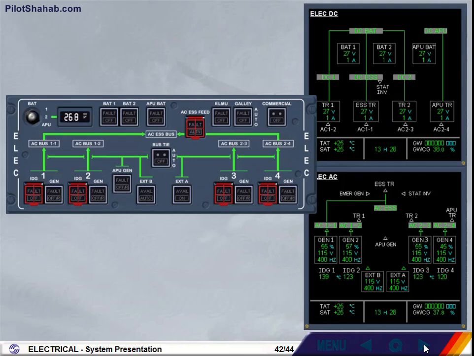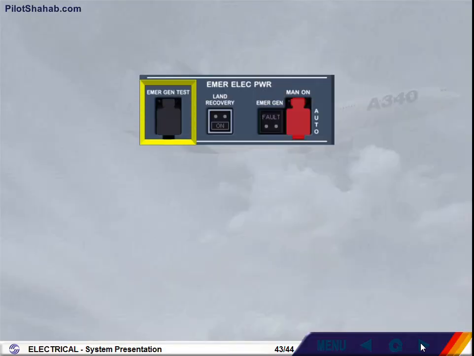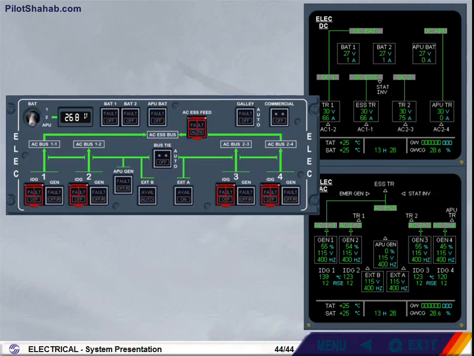So, on the A340 600 panel, a new ELMU push button has been added. It enables the pilots to control the ELMS. The emergency generator test switch is used by maintenance only to test the emergency generator. In this module, for presentation purposes, you have seen a ground electrical configuration. We will introduce you to the different possible configurations in the next modules.